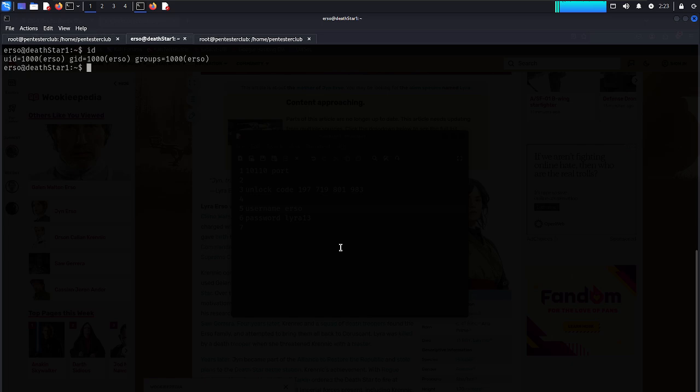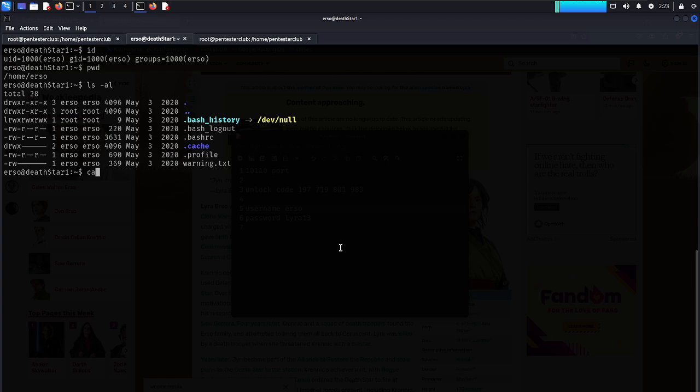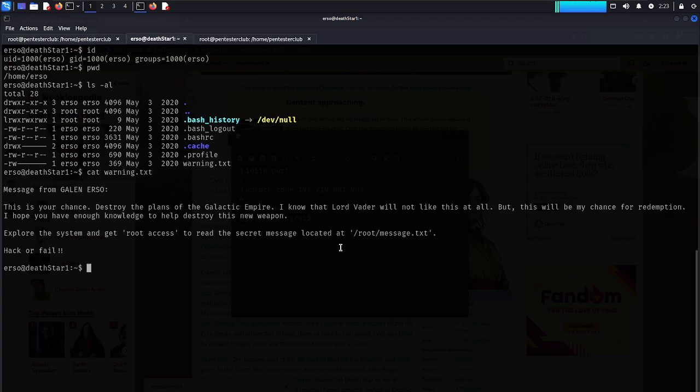I have got it here as id. Now just type pwd. You just type ls -l. You just type cat warning.txt. I have identified a message from Galen Erso.